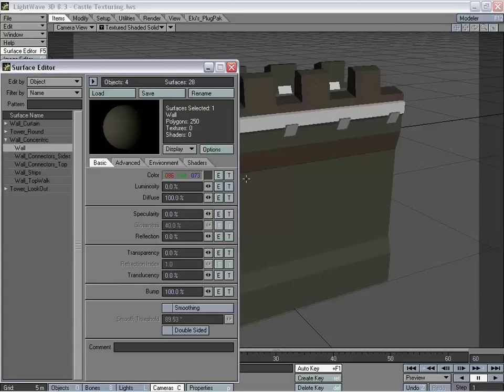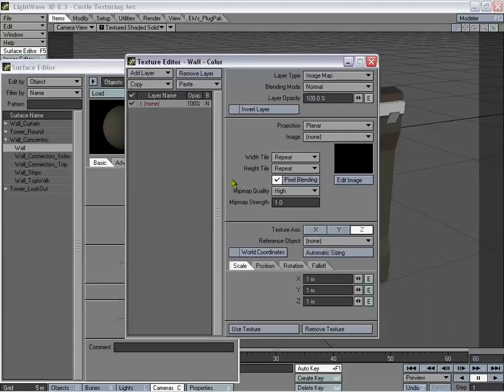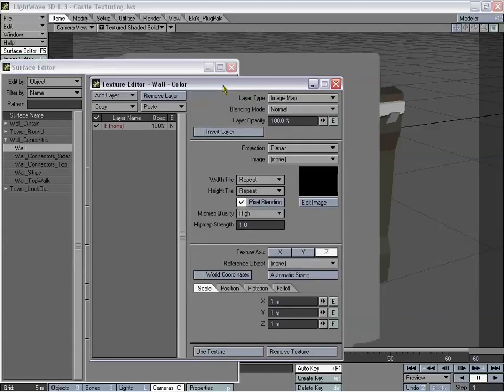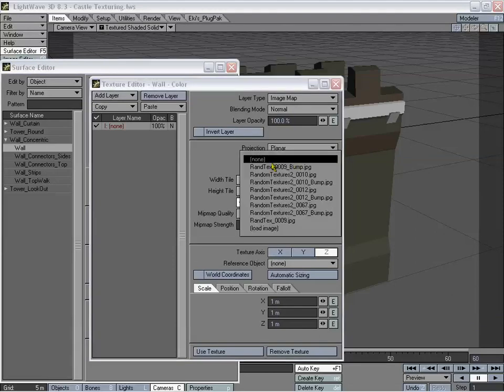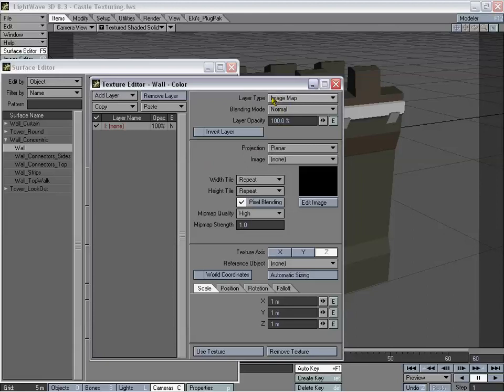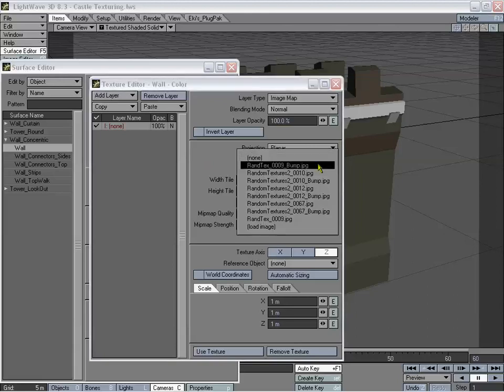Because our castle is not going to look just built but rather old. That's the look we're going for. And we're going to click the T next to color for the texture. The first thing we're going to add is, go to image, make sure that the layer type is an image map. And the image we want to add is random textures 2, 10, bump.